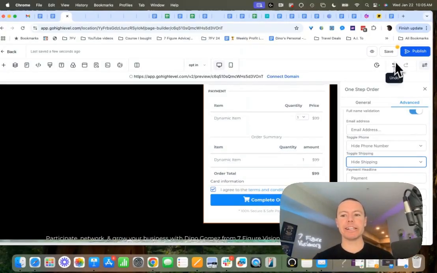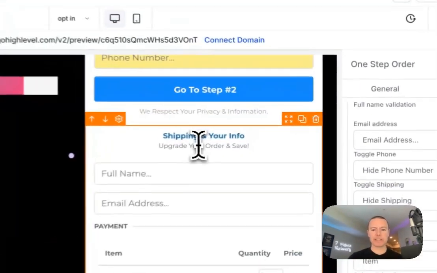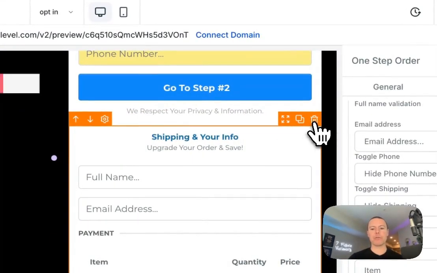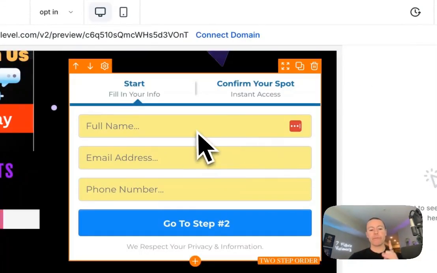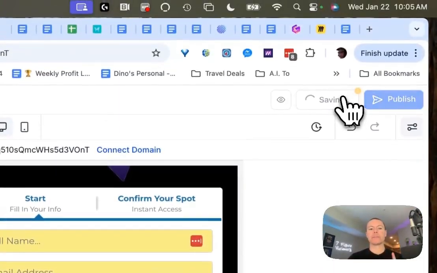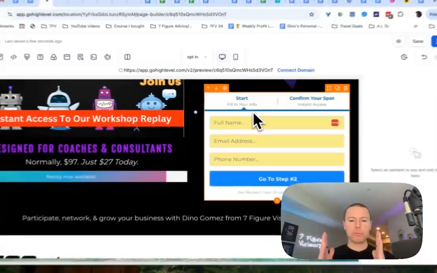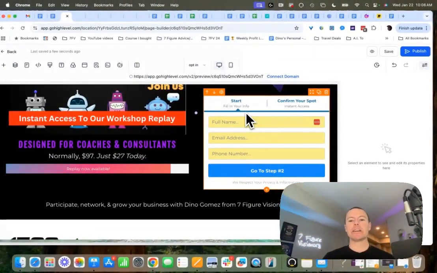Again, remember to always click save in the top right and then publish. All right, that's how you're going to play around with particular elements. Because this was an example, I'm going to delete this order form. You only should have one order form per page. That's an important note. All right. One order form per page. If you have multiple order forms per page, the system's going to get confused.